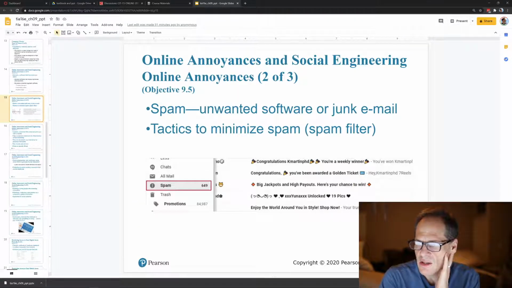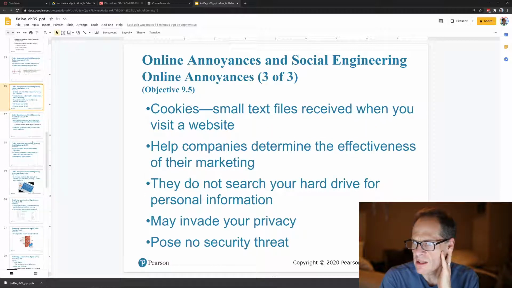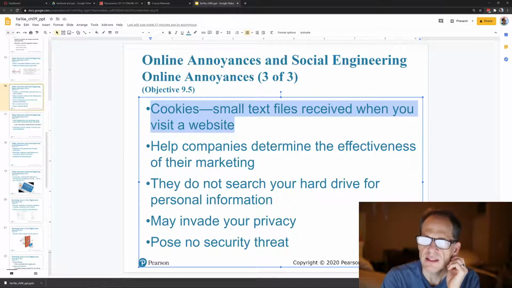All right, so spam is unwanted software or junk email. And then there's tactics to minimize spam, like having a spam filter. Other things: online annoyances and social engineering. Cookies are small text files received when you visit a website. I don't really think that they're a big threat, but you often see that.